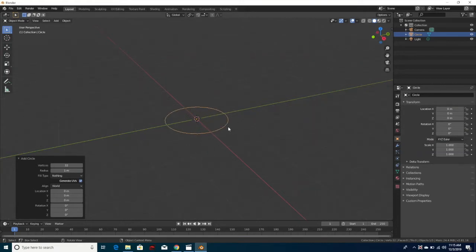Zoom in by scrolling the mouse in or up. Alright, and I'm going to now go down to add circle at the bottom, click on it, and go to field type. Let's change that to Ngon.